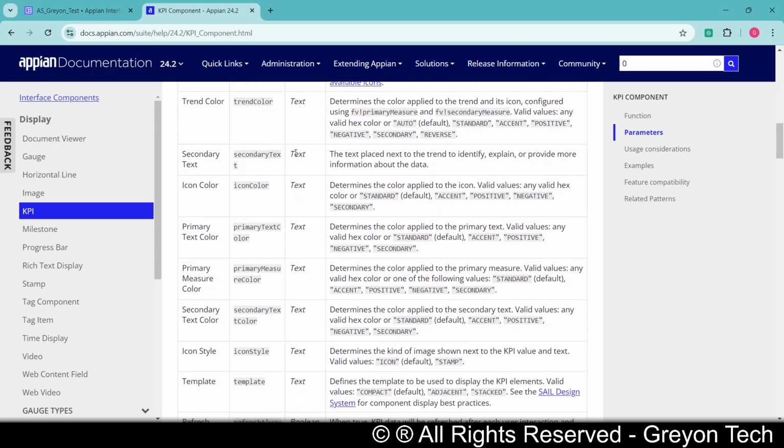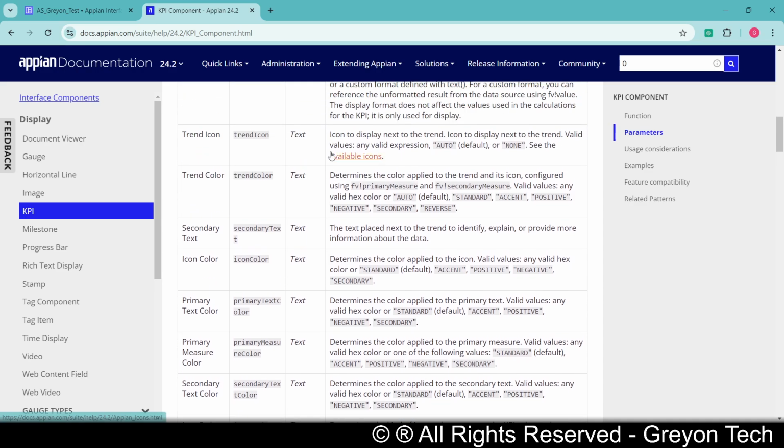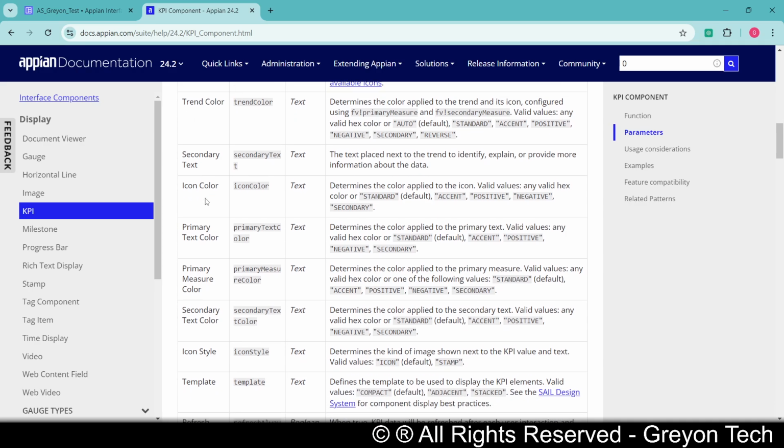Secondary text and then icon. Secondary text is the text placed next to the trend to identify the data. So it is more about the primary and secondary text. Primary text is the main text, whereas the secondary text is the subordinate text with the KPI. Icon color: you can put a standard color property, or you can put any valid hexadecimal code.